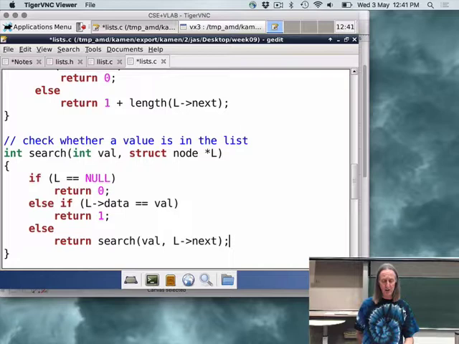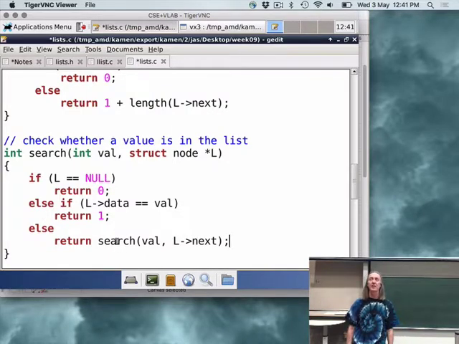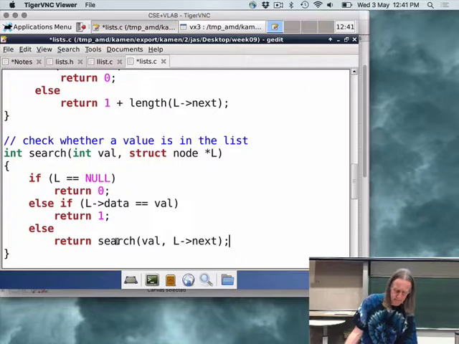Okay, we know it's not the first item. Maybe it's the second, third, fourth. Maybe it's somewhere else in the list. This recursive call here is going to tell us that.